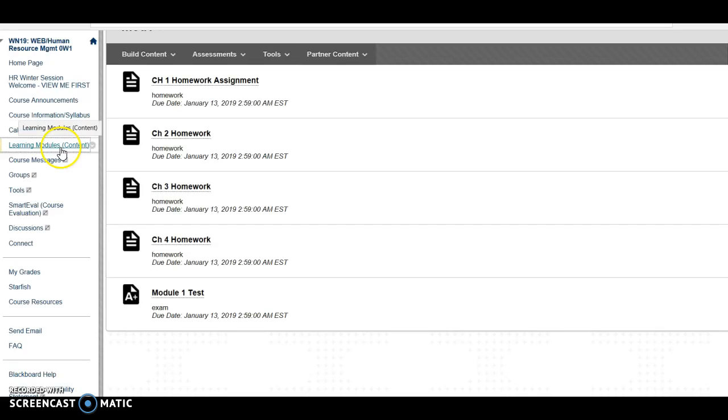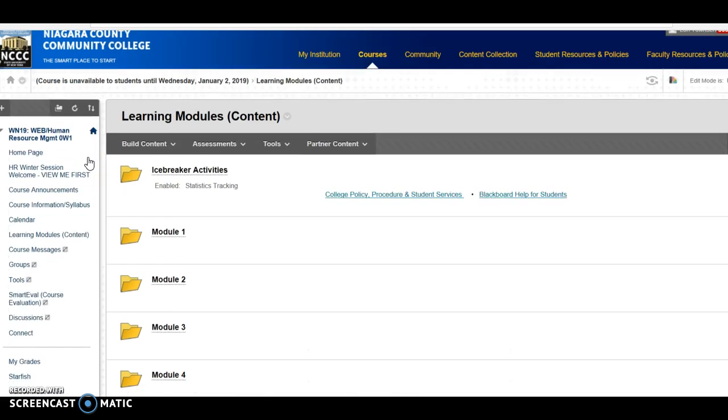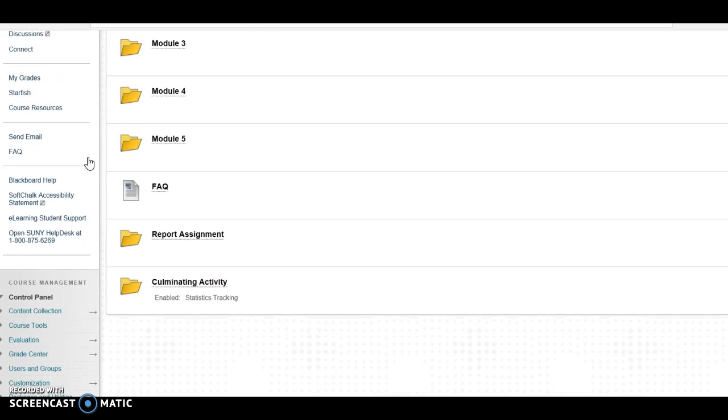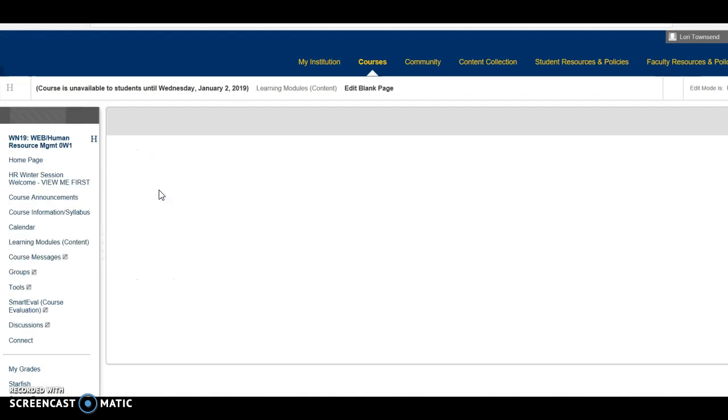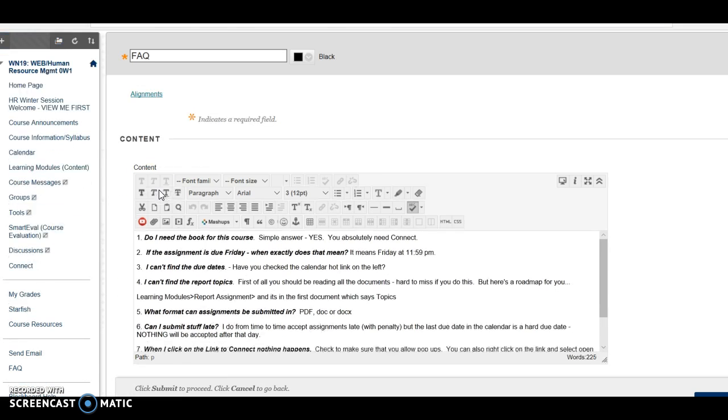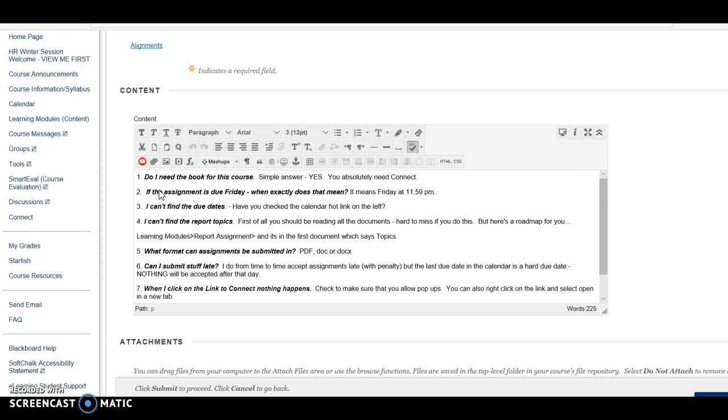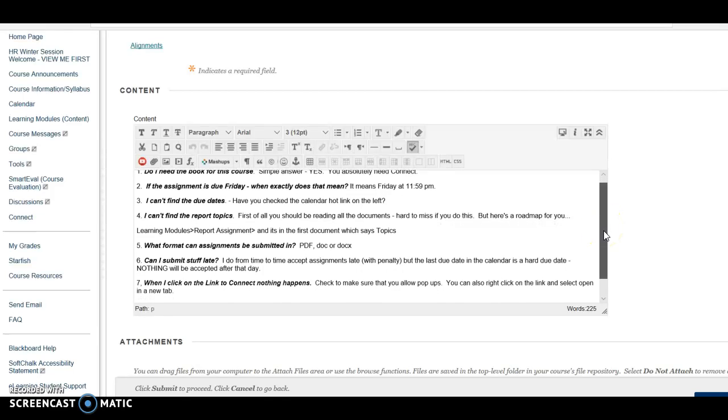They look like this. Go back to the learning modules and we will scroll down. Here's the FAQ. You can also link to it from the left. I get asked the same questions all the time, so I made this FAQ to try and help you. You should probably check this before you email me because you'll get the answer sooner. Do I need the book? Well, I already told you you absolutely need Connect, and you can get the electronic book. That's up to you. What's the assignment due? I can't find the due dates. Did you look at the calendar?